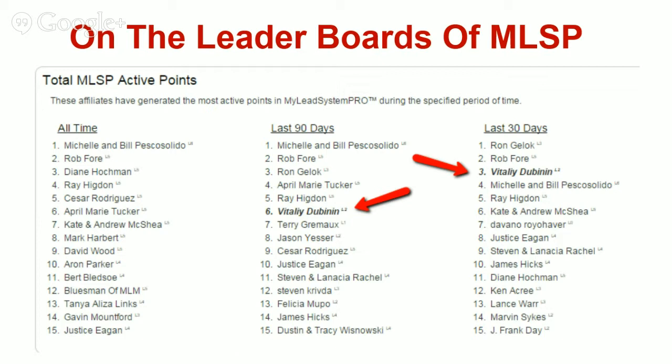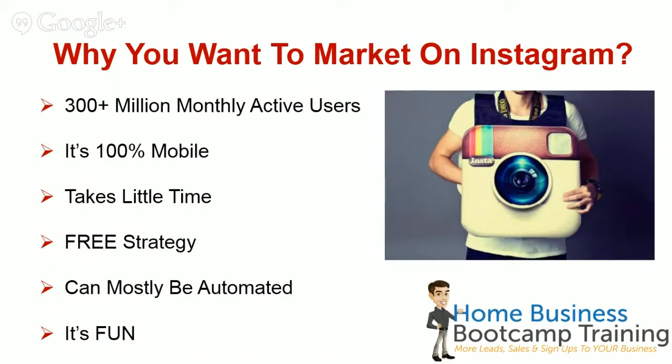So why do you want to market on Instagram? That's the question. Why do you want to be there in the first place? Instagram has 300+ million monthly active users. I mean, it's crazy, it's growing all the time. Trust me, you want to be there. If your business is not on Instagram right now, you should get there like yesterday. And what I like about Instagram, it's a 100% mobile strategy.